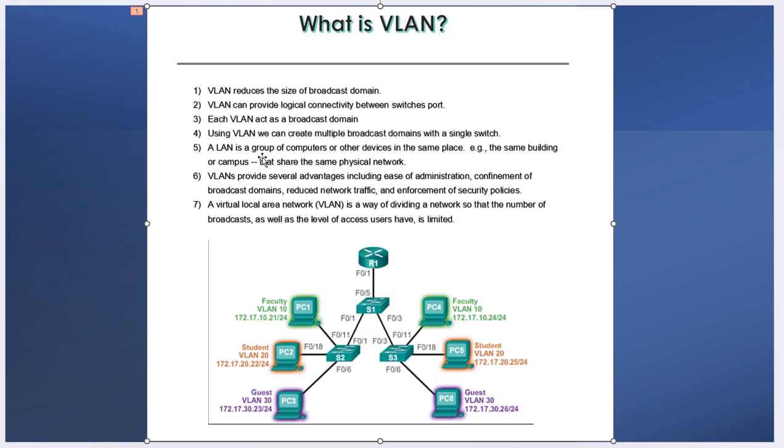A VLAN is a group of computers or other devices in the same place, for example in the same building or campus. VLAN provides several advantages, including ease of administration, containment of broadcast domains, reduced network traffic, and enforcement of security policies. A virtual local area network is a way of dividing the network so that the number of broadcasts as well as the level of access is limited.